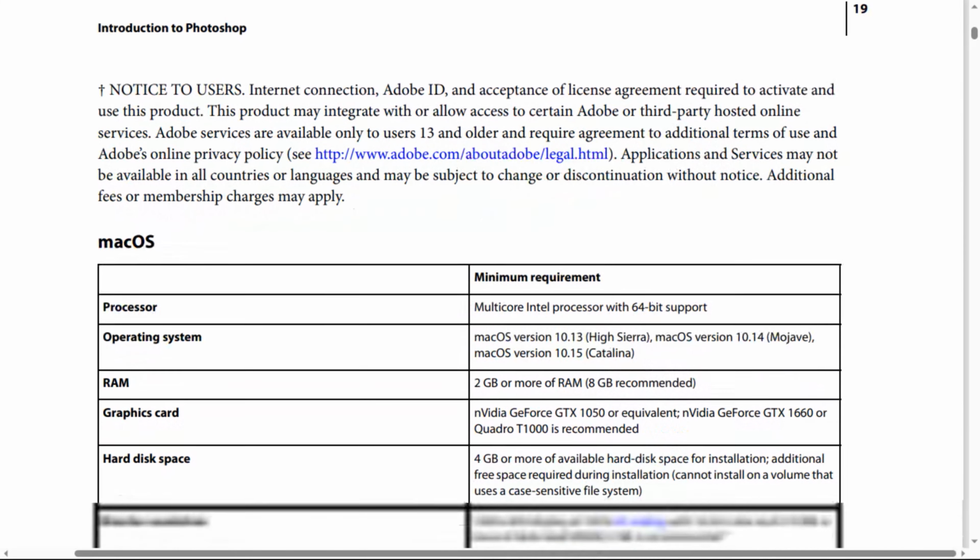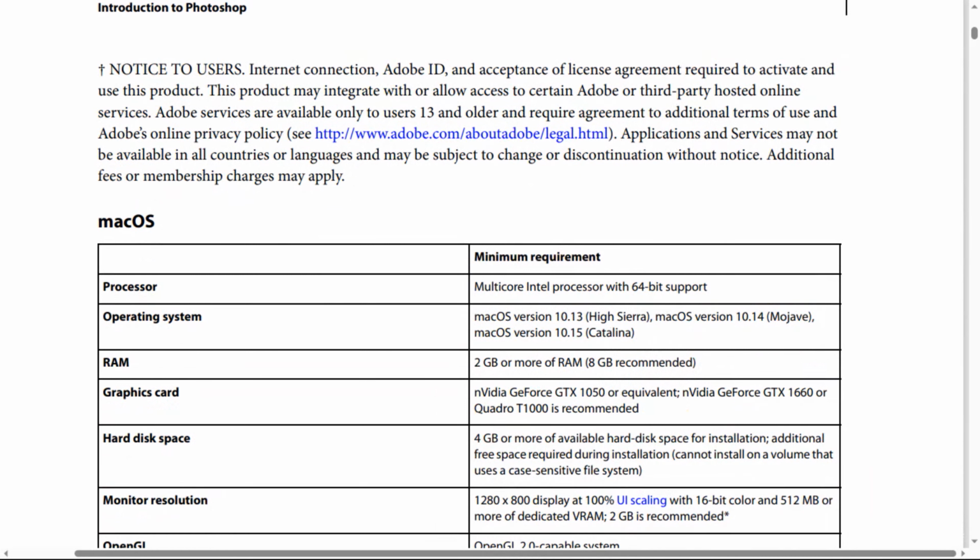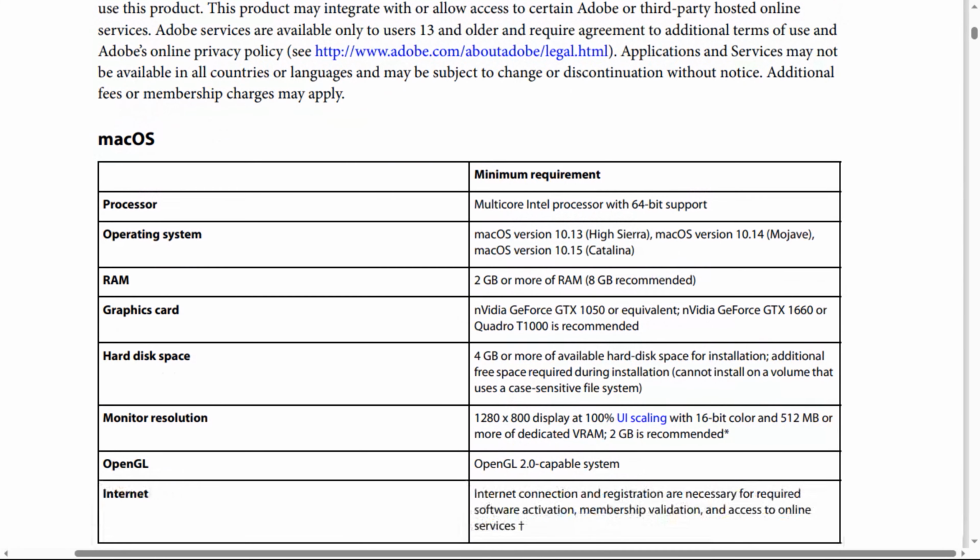We have a processor. The processor here should be a multi-core Intel processor with 64-bit support, and the operating system should be macOS version 10.13 High Sierra, macOS version 10.14 Mojave, or macOS version 10.15 Catalina. That's fine. What about the RAM? The RAM should be 2 GB or more, 8 GB recommended. And graphics card.